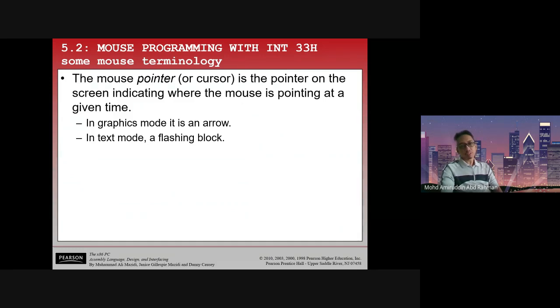Okay, the mouse pointer, okay, or cursor is the pointer on the screen indicating where the mouse is pointing at a given time. Okay, so macam saya punya mouse sekarang kat mana? Okay, in the middle of the screen, okay, at the edge of the screen. Okay, so you boleh tahulah. Okay, if in graphics mode it is an arrow, in text mode it is a flashing block. Okay, so dia akan flash block lah, macam bila yang nak tulis kat Word tu kan, dia akan tukar lah dekat text mode. Okay, graphic mode macam ni lah. Okay, dia ada dalam bentuk arrow.